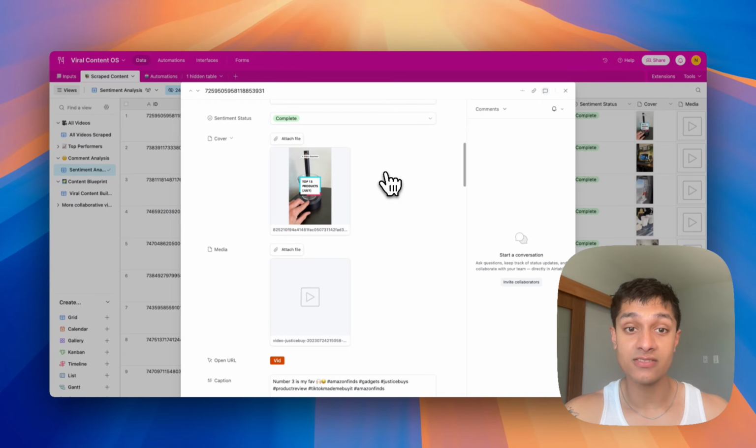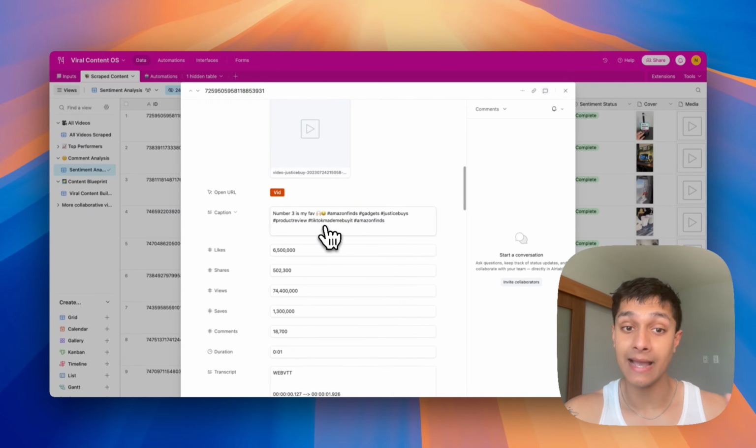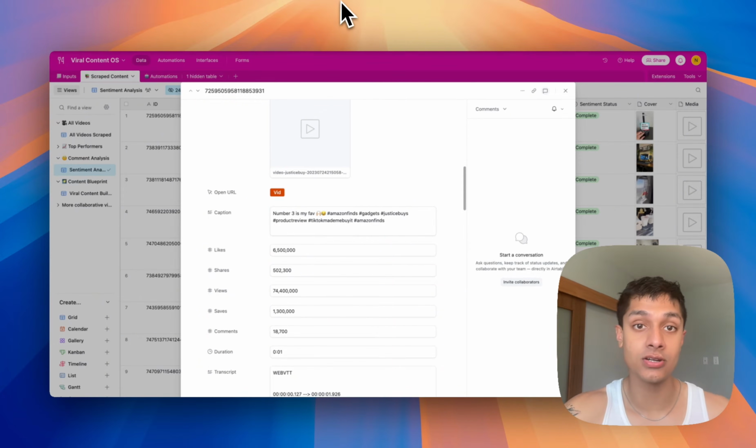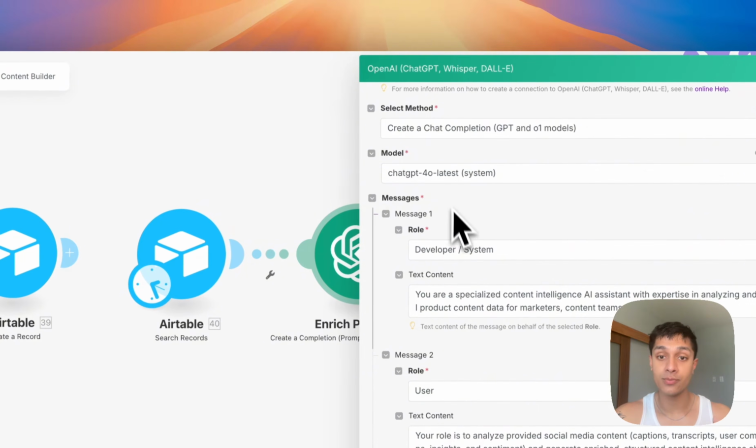We have, in this case, a URL image as well. We have the captions that we already scraped. We already have so much information. And now what we want to be doing is enrich this information with really smart and intelligent prompting techniques.